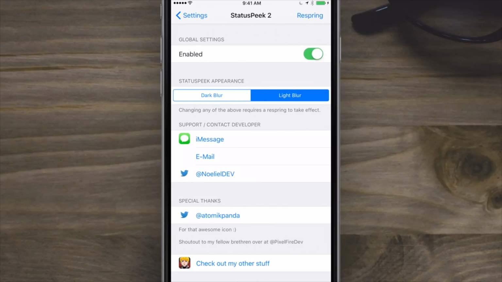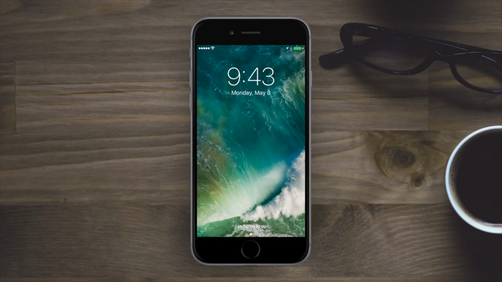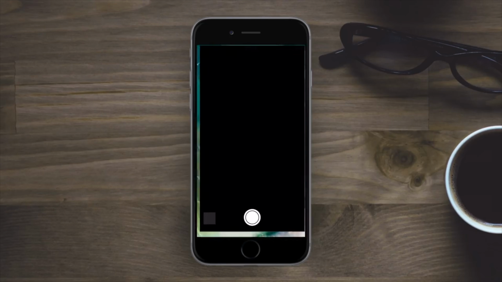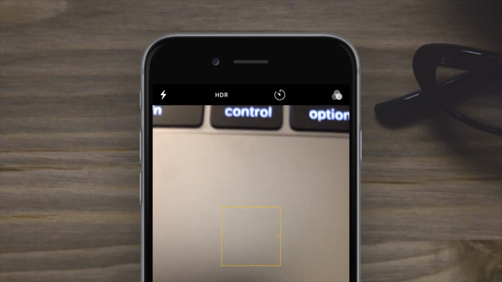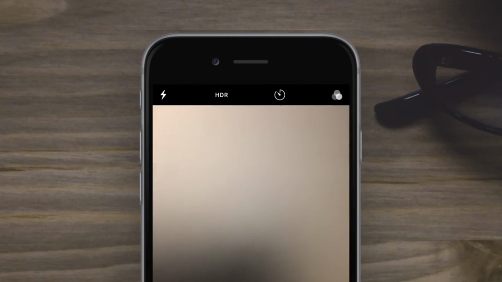Settings wise, you do have basically enable and disable, as well as a light and a dark blur option. So not a lot, but it is something that you can configure, though it does require a respring to take effect. Now, of course, we pull it down once more. You'll notice it looks a little bit different than how it did in the past. Jump into an application that hides our menu bar by default, and there you can see our lighter option.